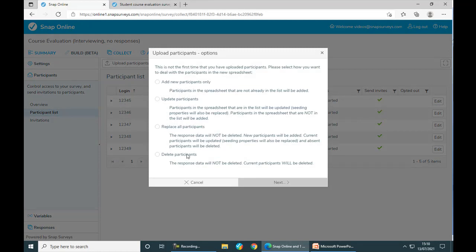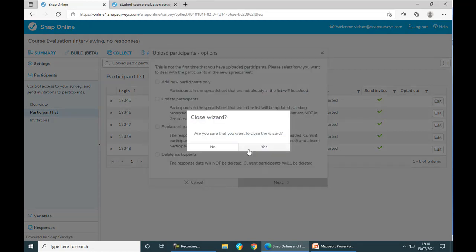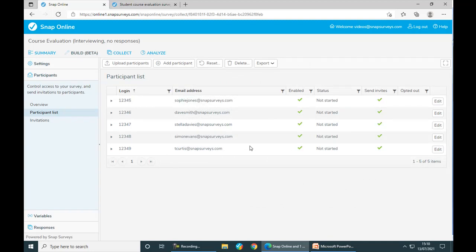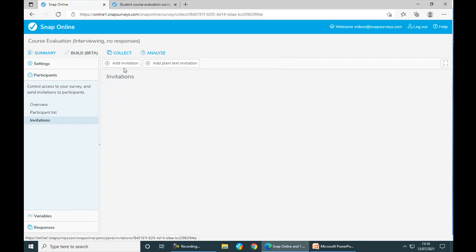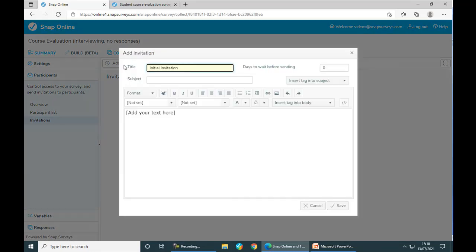So once you've finished adding your participant list, it's then time to start thinking about adding your invitation. So on the left hand side we have invitations, and we will add a new one. Subject is the subject header of the email, so today we're going to have course evaluation survey. We've got the option to say when this invitation will go out, so I've left mine as day 0 today, which means it will go as soon as the survey goes live, but alternatively you can set it to be a couple of days later.